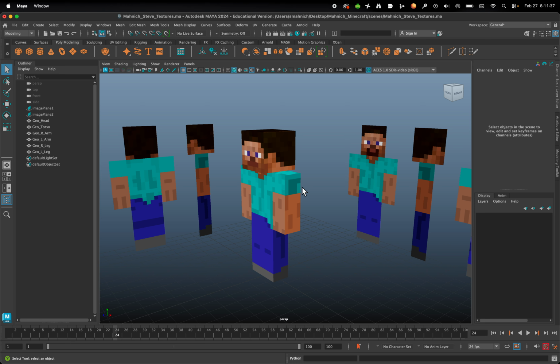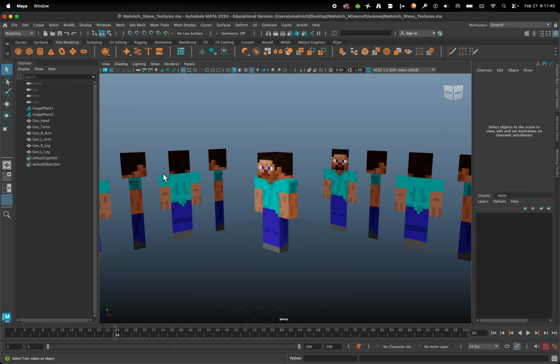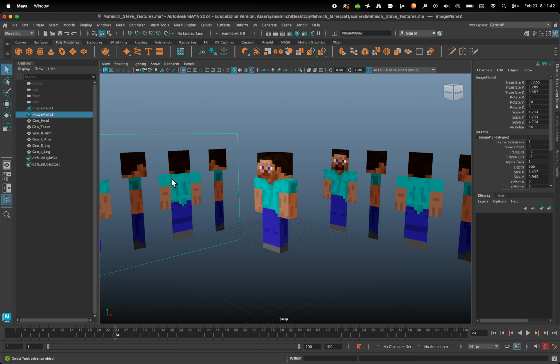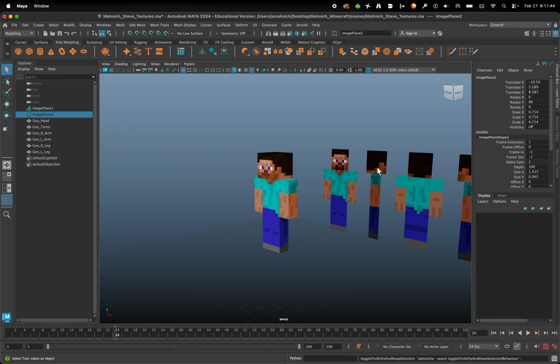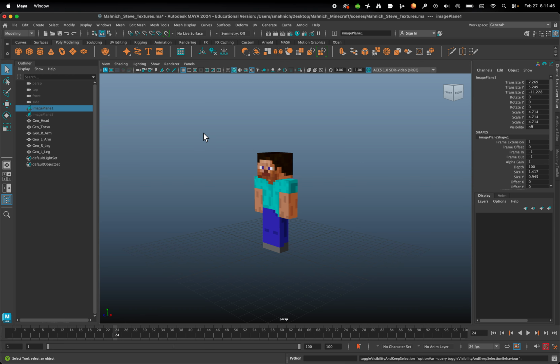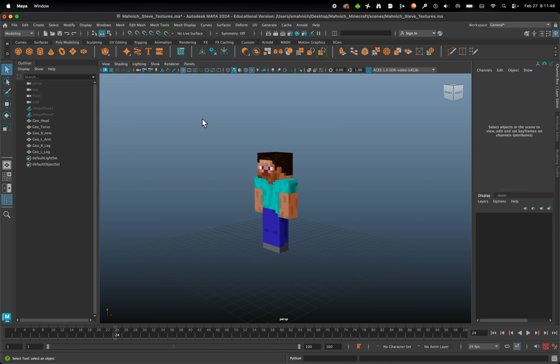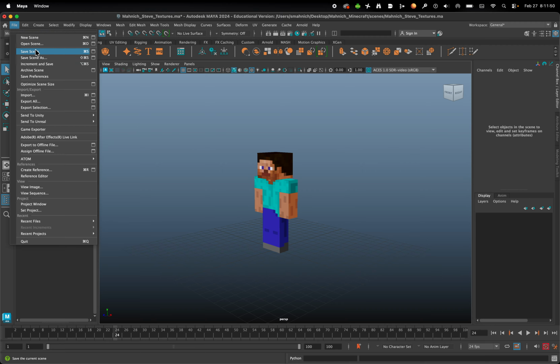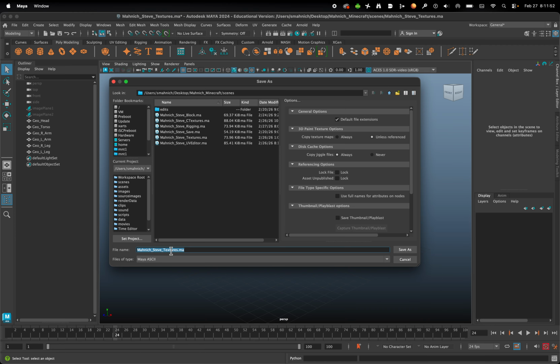Woohoo! And then let's go ahead and hide these image planes. So image plane, click on it, H to hide. Then let's resave our file. So file, save scene as. We're going to change textures to rigging. I'm going to save it.